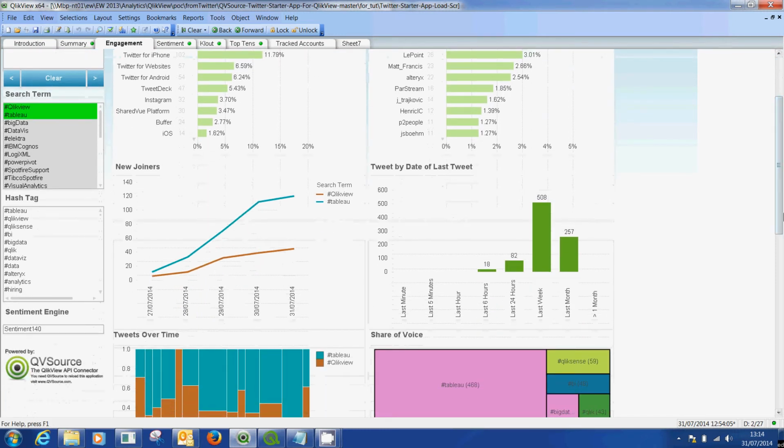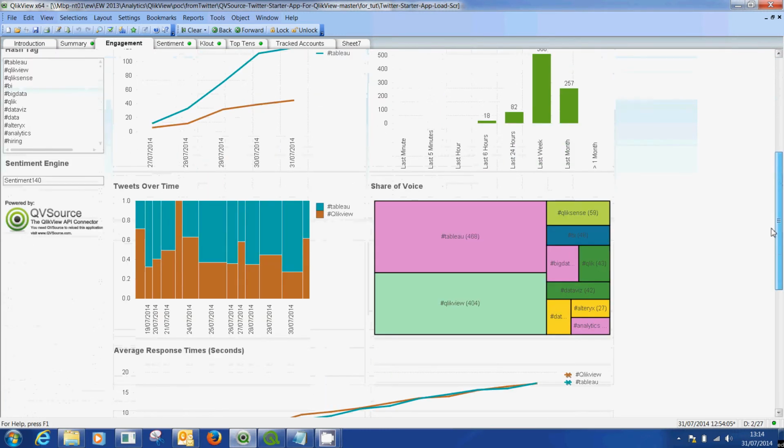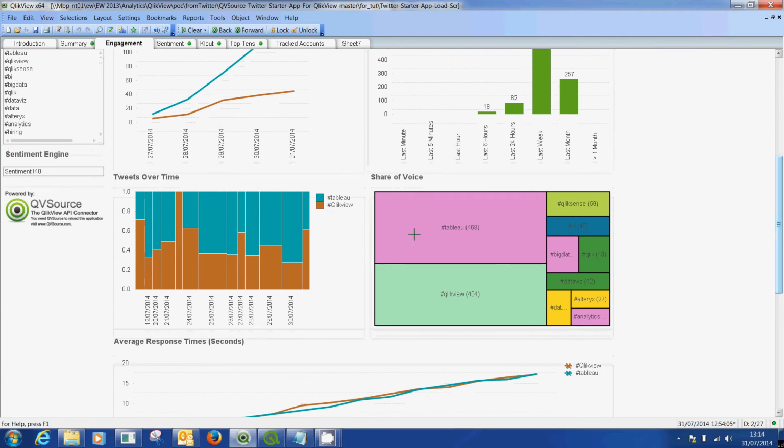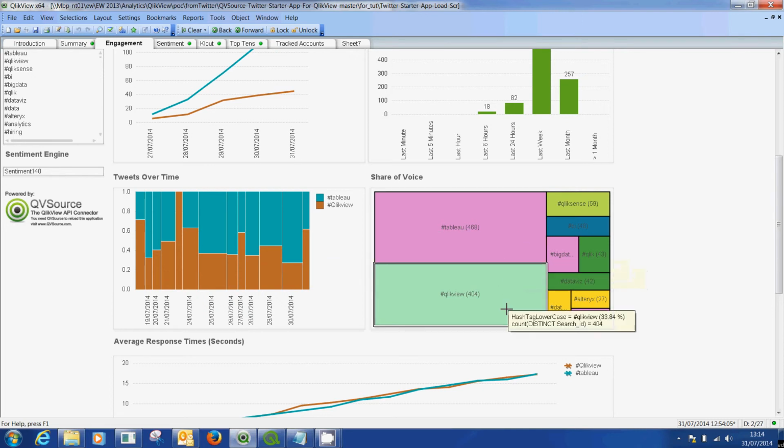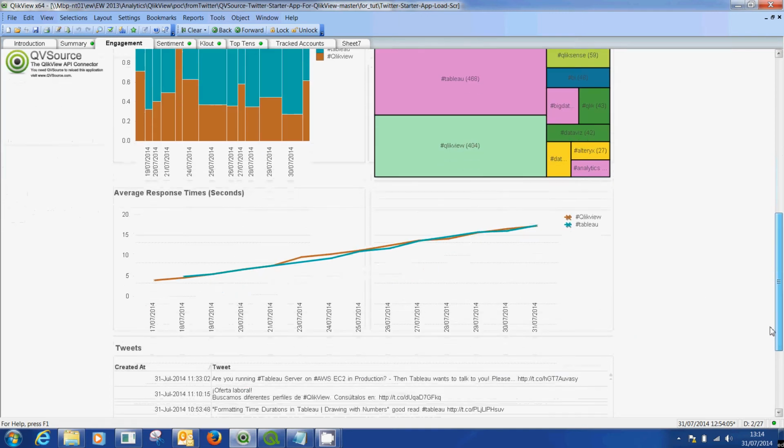See the last dates in which it was done. Scroll down further, you can see the tweets over time, so you can break it up. Blue for Tableau, brown for Qlikview. The share of voice, it's all very close. So if you've got a competitor who is very close in this space to you, you can really drill down and see. I mean, even here you can see the response times are very close.